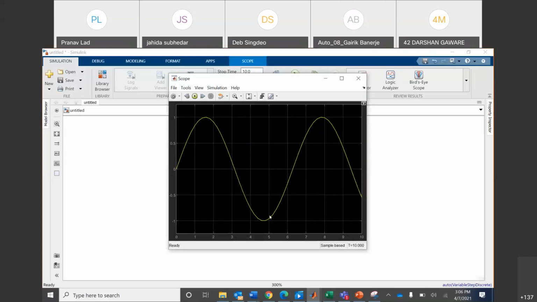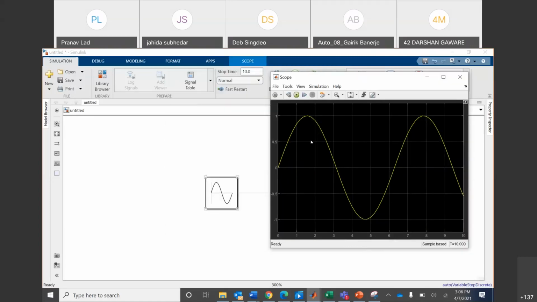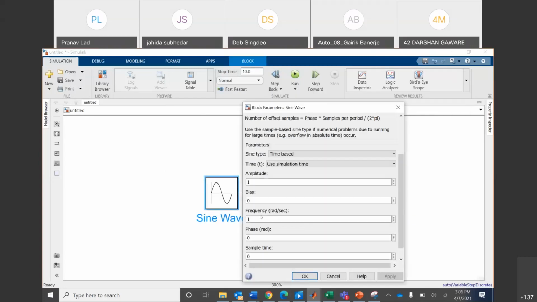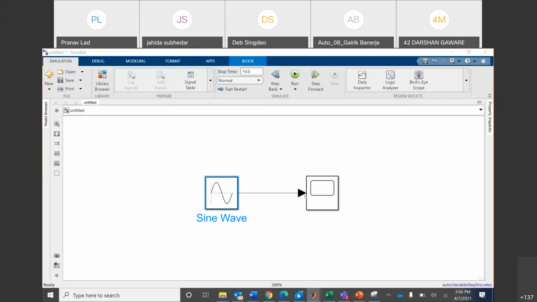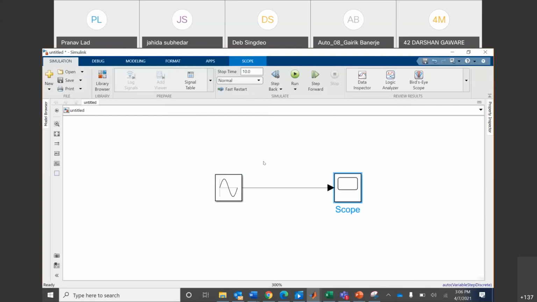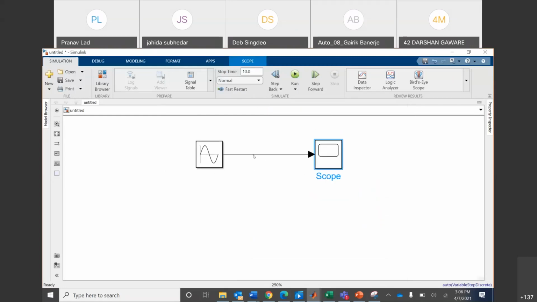So this is the sine wave that we have defined with the parameters, like amplitude is 1 and frequency was also, I think, 1 radian per second, right? So this is just a sine wave.